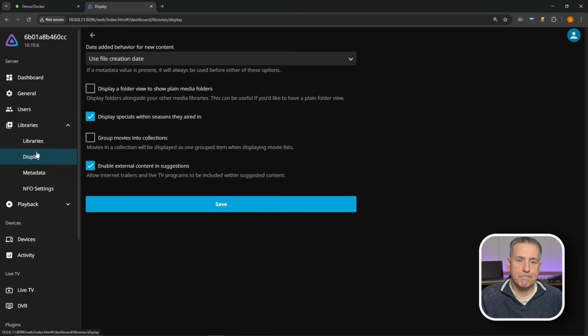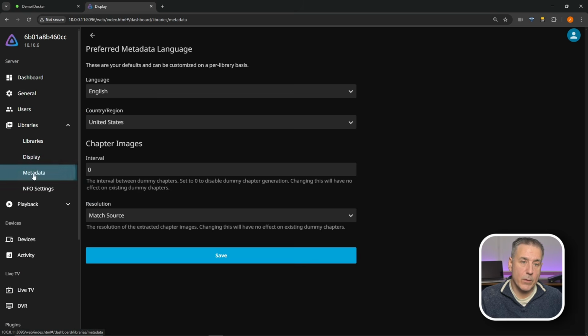Next down, we have display. Here you've got options like display specials within seasons they're aired in, which is kind of nice. You can group movies into collections. You can enable external content and suggestions. If you make any changes, make sure to hit save. Next option down, we have metadata. This is the preferred metadata language. You can select your language, the region.